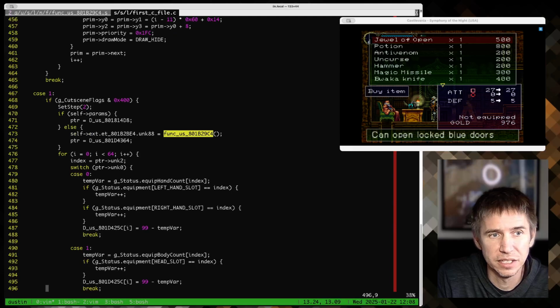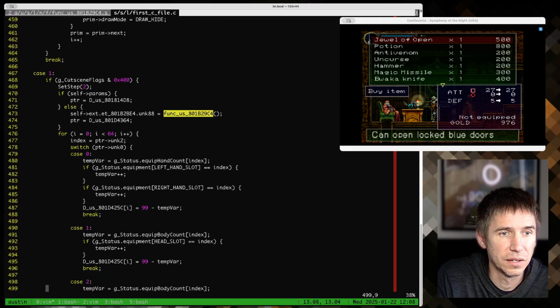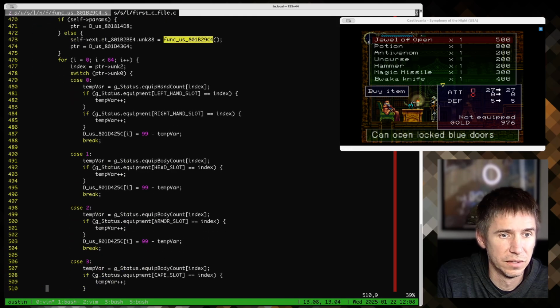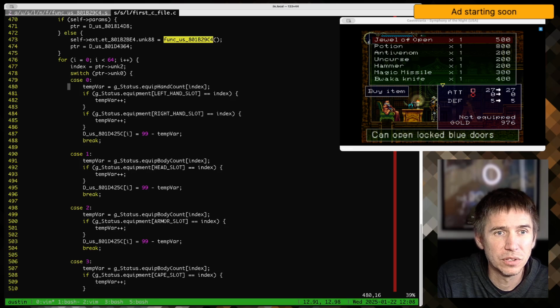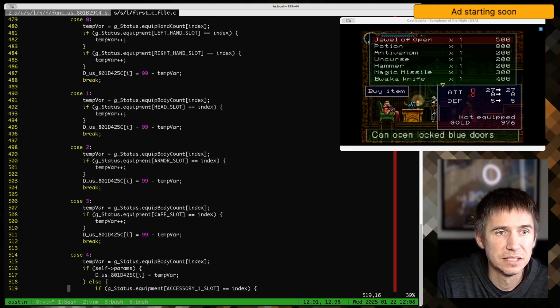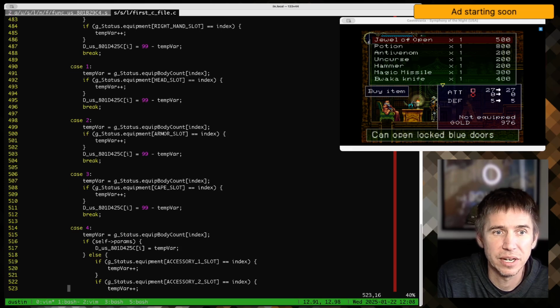State 1 then is, so are we in a cutscene? This is going through, there's 64 slots, it looks like, in this menu. So my guess is that there's 64 items. And then we're looking at different equipment slots throughout. And here's the infamous 99 minus break that we can do.